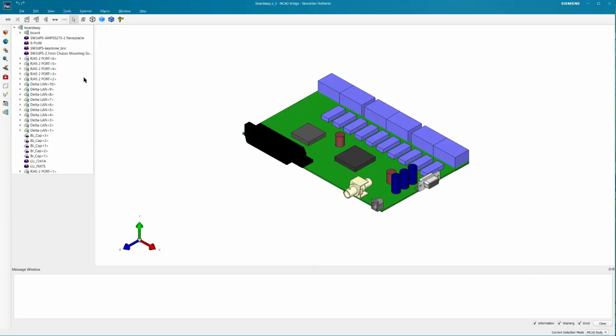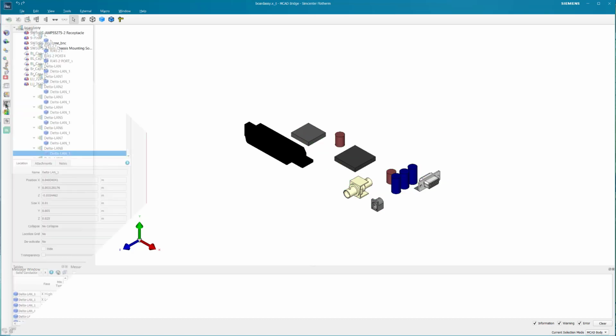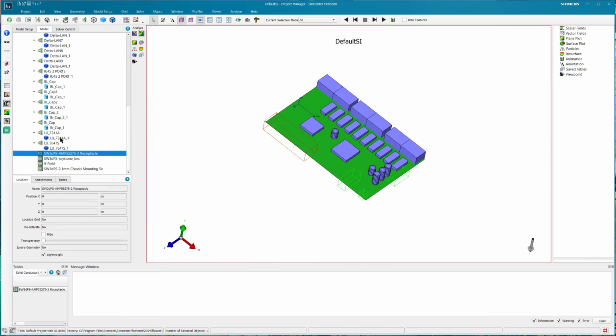Once you've worked on your model and you want to transfer to Flotherm, you can still do so either as you work, so any realised parts and assemblies will be transferred, or with the model as a whole. Voxelized geometry is transferred as a lightweight assembly. You can switch this option in Flotherm as desired.